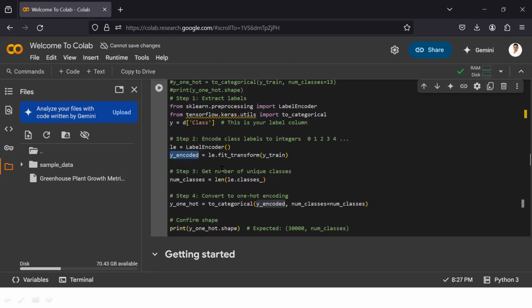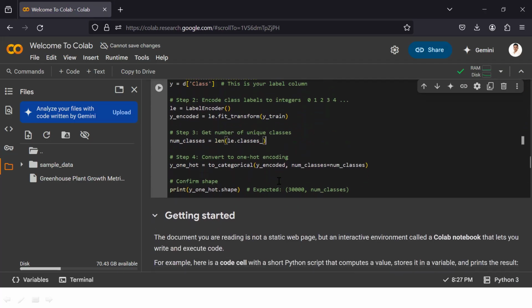Okay. Then get the number of unique classes. Unique classes, nothing but some rows may be repeated, so they should not be considered in our data like that. These lines are not of much importance, but one hot encoder is a very important line.